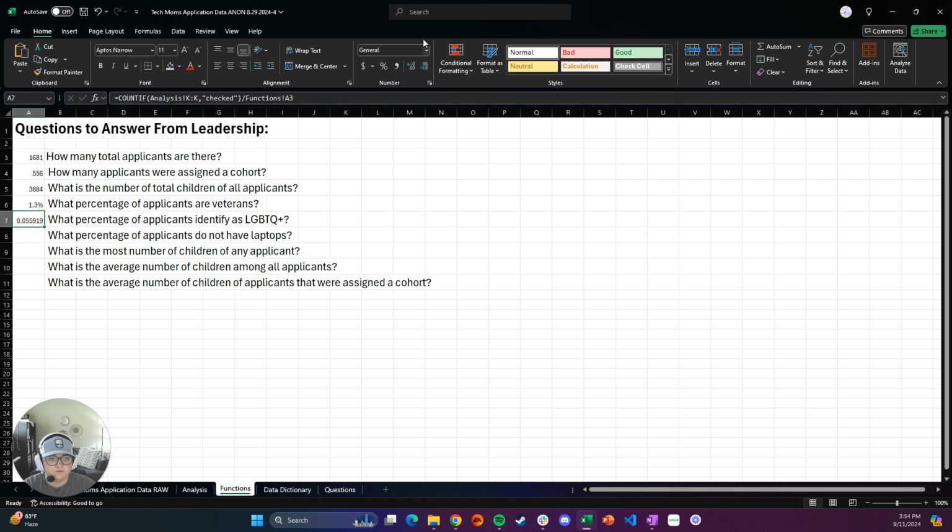We'll come up to formatting here, like the data type formatting. We'll hit percent. And I don't want it to round. I want to see a little bit more. I've got 5.6% of all applicants identify as LGBTQ+.